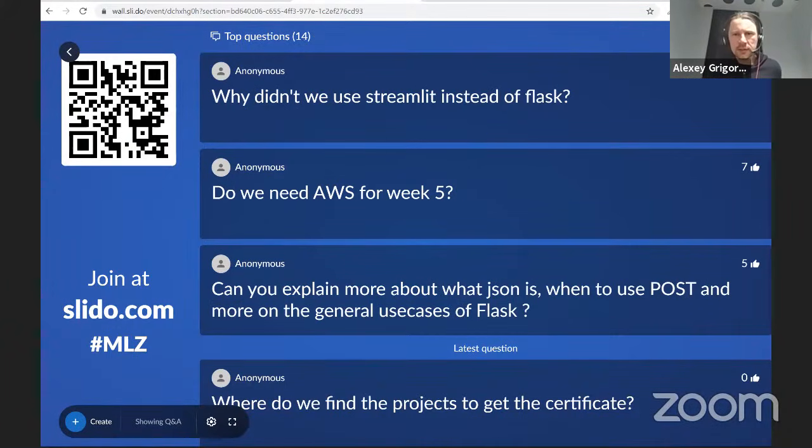Why didn't we use Streamlit instead of Flask? No reason. I think Flask is the most popular framework for doing this. It's relatively simple. So that's the main reason.